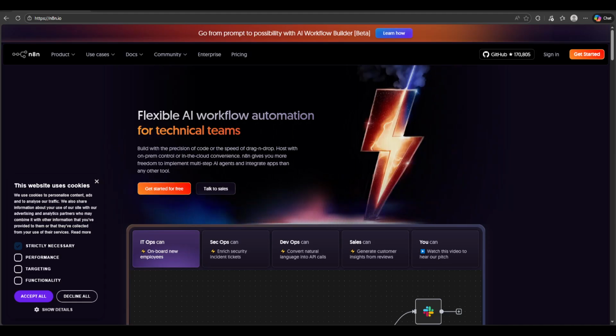Start by opening your preferred web browser and heading to the official N8N website. If you're unsure of the exact address, searching for N8N in a trusted search engine and following the official link is a safe approach. Make sure the site loads over a secure connection before you proceed.